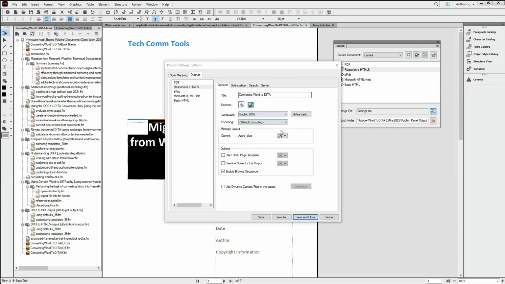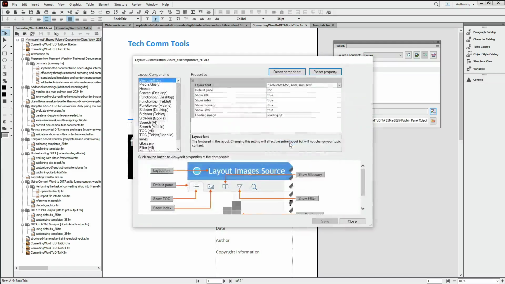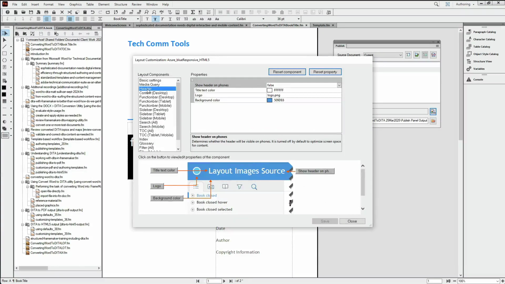And then we'll also look really quick at the Azure Blue. We're going to go ahead and edit this and at least look at the header here. This gives us where converting Word to DITA will show up right in here. That's what's going to happen, but it doesn't update in this preview. This is just a picture. But this is also the logo.